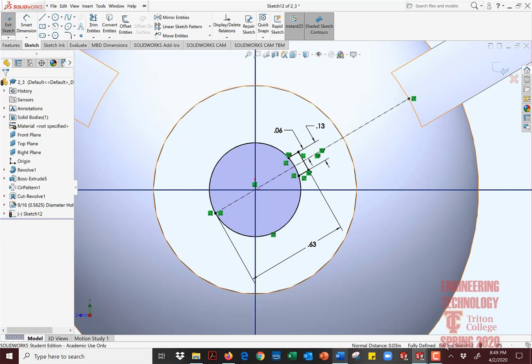Now you might ask the question, who cares? I recommend you do. It's always a good idea to have your object fully defined, especially with parametric models, because they can get a little wonky on you if you don't fully define them. So it's better to fully define them than not. Just a word of advice.